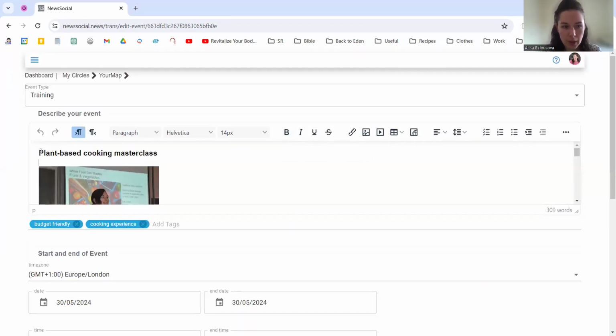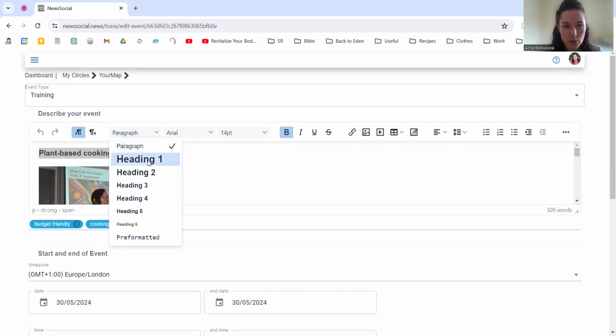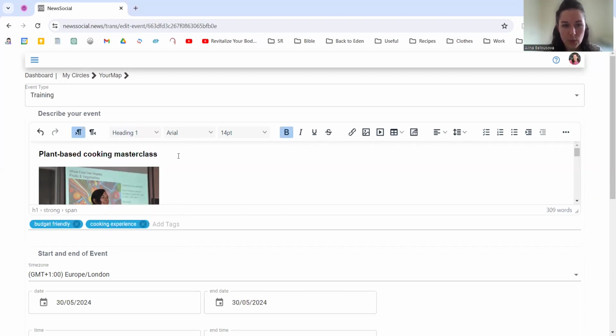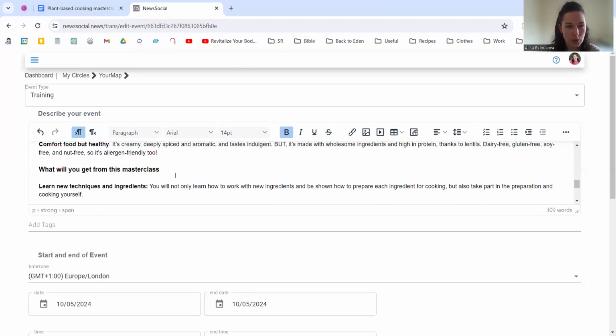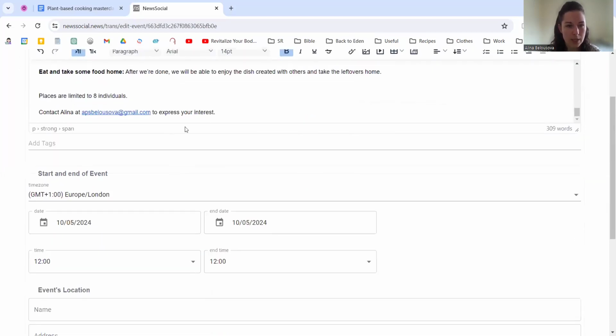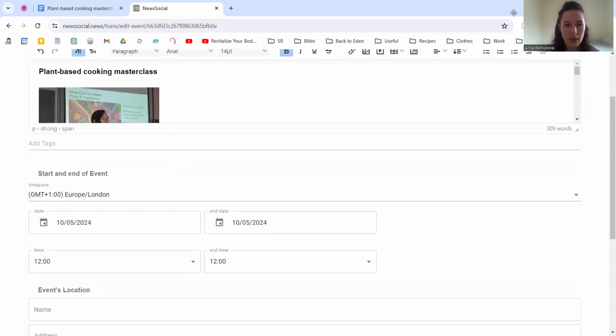You can also make the sentence a title of your post by highlighting it and choosing heading number 1. That way it will be seen as the title of the post. Make sure that you proofread your text to avoid any spelling mistakes.